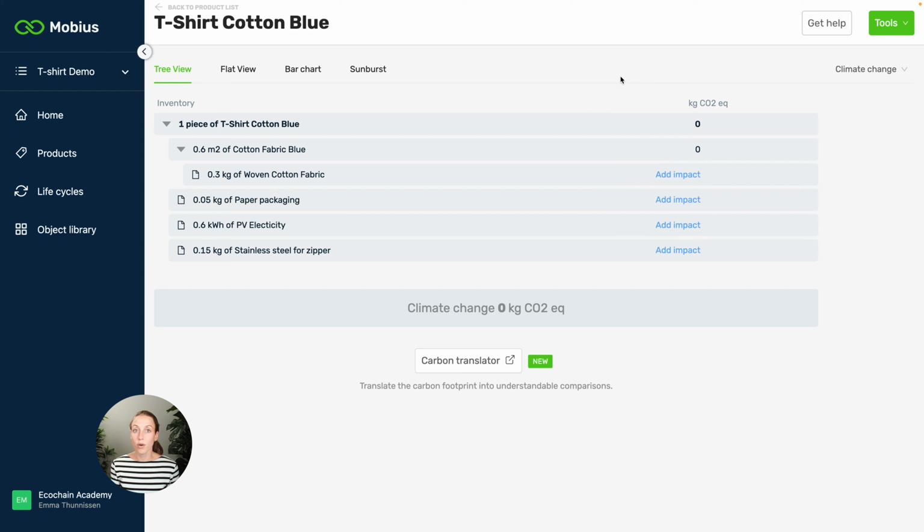What you might already notice is that you cannot actually add impact to every item in the model, and this is because items that are built up out of other items, like the total product or the cotton fabric blue, their impact is actually the sum of all the items that they contain. You cannot add impact to them themselves because they will become the sum of all the other items.